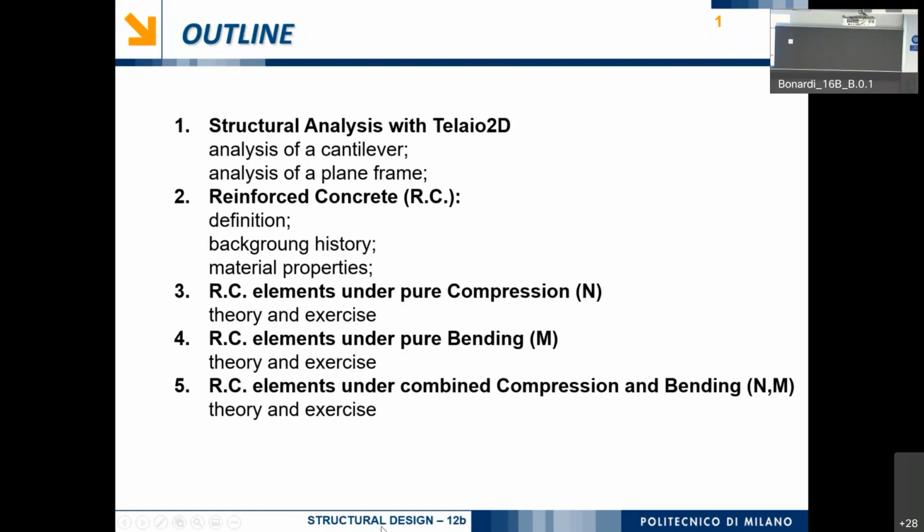Just a little bit of definitions for the mechanical properties, a little bit of background from its very beginning to nowadays, and the material properties. Then we will move to analyze the behavior of reinforced concrete elements under pure compression, under bending, and under combined compression and bending. Obviously, maybe the last two topics will not be seen today, but next week. But it's really nothing so different.